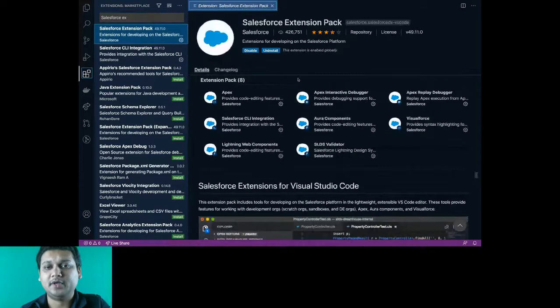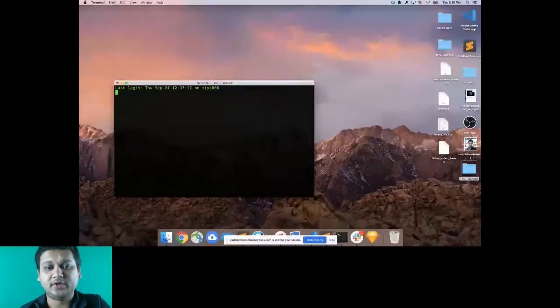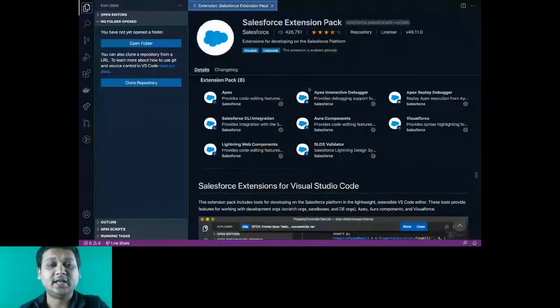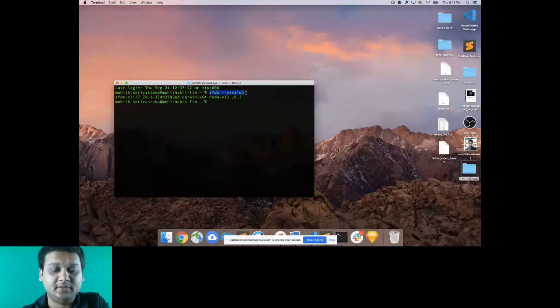It's a very popular extension pack, and you can install it on your local machine. Also, you have to have Salesforce CLI installed, because a lot of this extension pack has a dependency on Salesforce CLI. So make sure you have the Salesforce CLI, which you can check with the sfdx version command. If you Google, you will see the SFDX CLI installation link depending on your operating system.